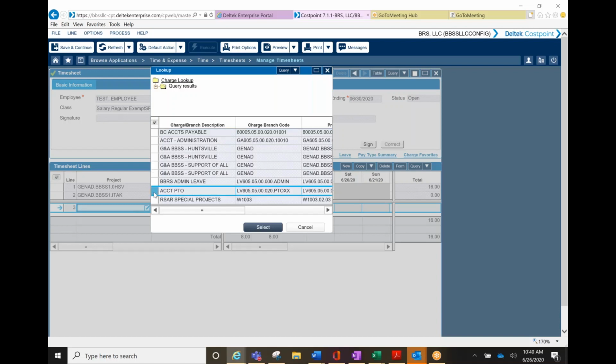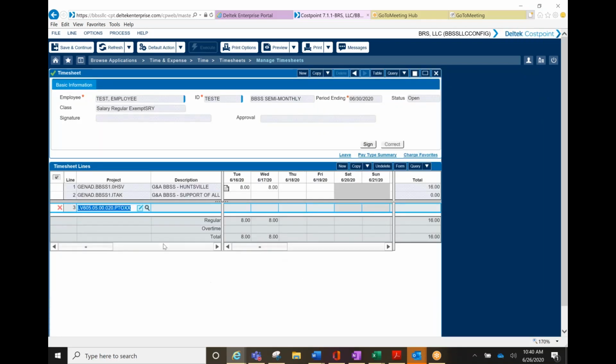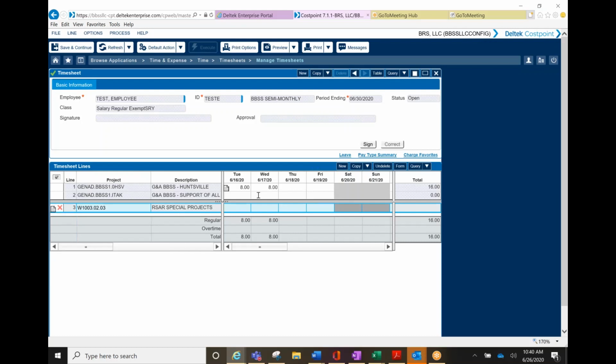To add a charge code to your timesheet, simply highlight the line and either double click or hit select. Either one will add that charge code to your timesheet. Then you can tab over. The pay type is going to be on that timesheet line for you. And then you can go ahead and start recording your hours. Again, you should record your hours at the end of every business day worked.